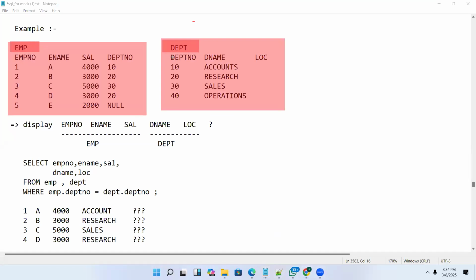See, employee table, department table. What is the common column? Department number, department number. So for example, if I want employee number, employee name, salary, department name, location, can you tell me what is the syntax? Select. Can I give the first column employee number? Employee number means E dot EMP number, comma.